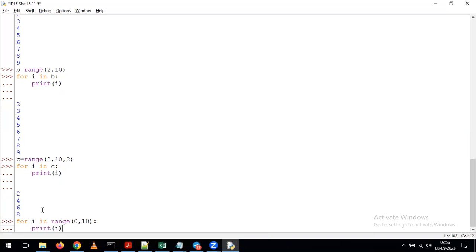So what is the purpose of the for loop? By using the for loop, we can perform the looping operation, or the repetitive operation. But as part of doing the repetitive operation, we have to specify how many times we want to perform it. For example, my requirement here is to perform the repetitive operation 10 times.